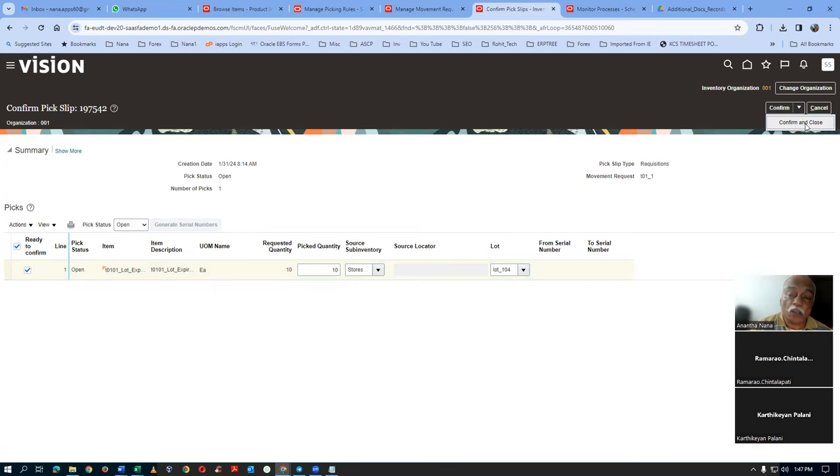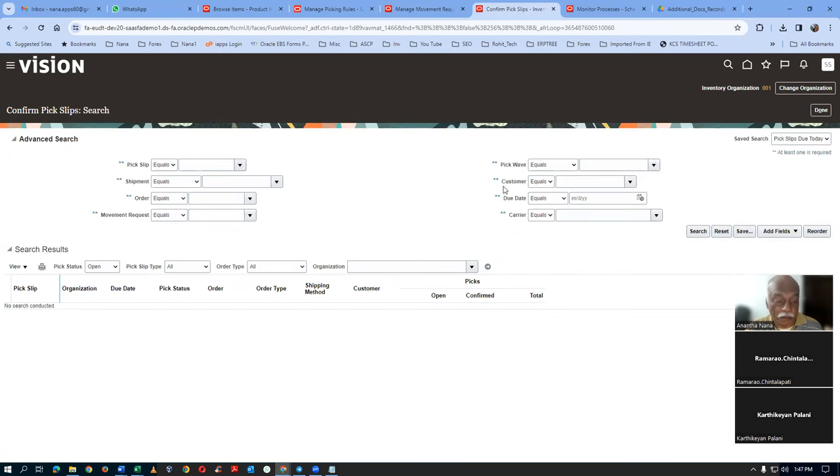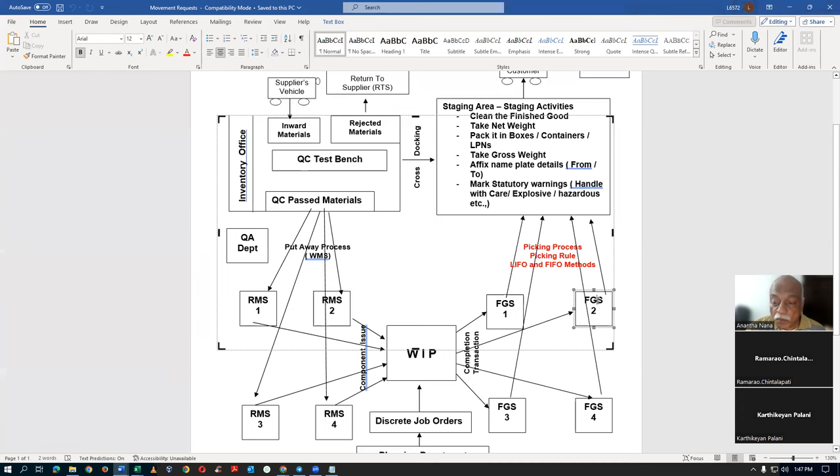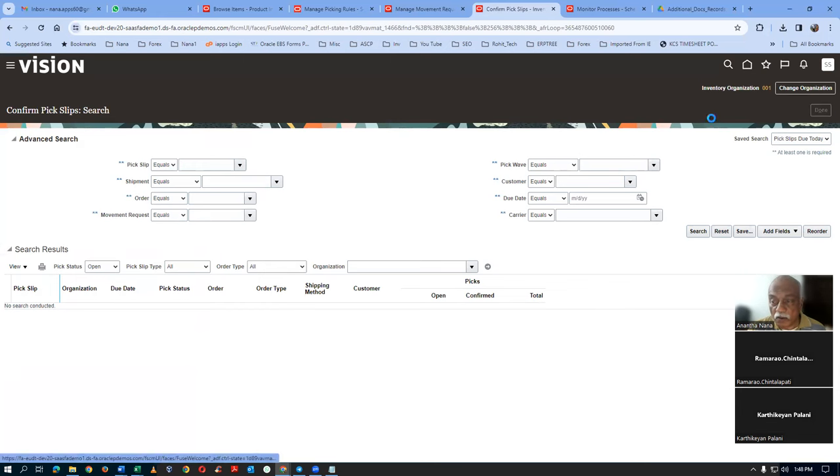We are confirming it for the staging sub-inventory. Now, the system has given you a permissive to do it. So once the system has given a permissive, what you have to do is physically go and then print the pick slip report. You print the pick slip report, and then that pick slip report will be telling you where exactly. I'll not show you the print pick slip report.